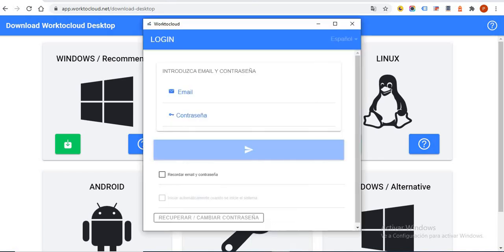You see, we have it here. This is the program, okay? Well, if you see this, it's because it has been successfully installed.